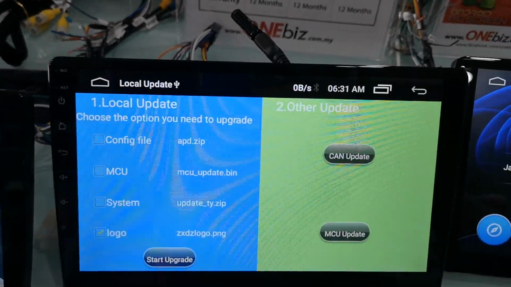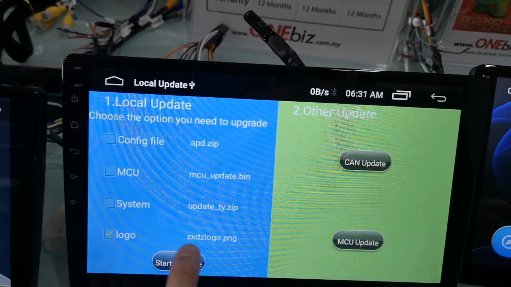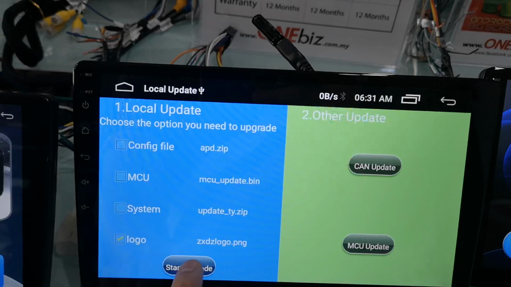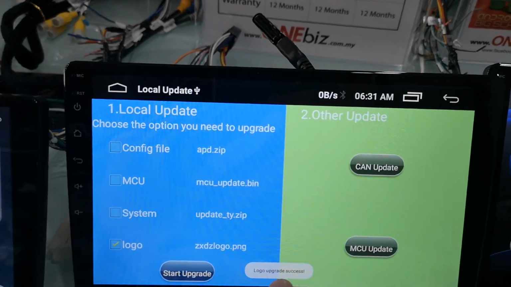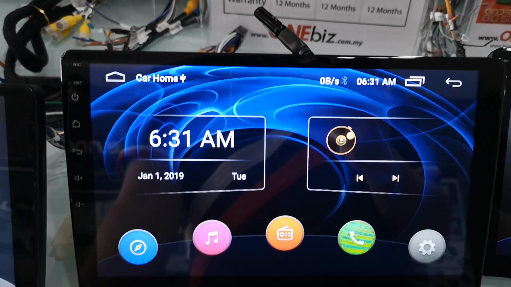So local update will auto detect. It's got a click for the logo, so you have to start update. Upgrade successful. So the boot logo will already be changed.